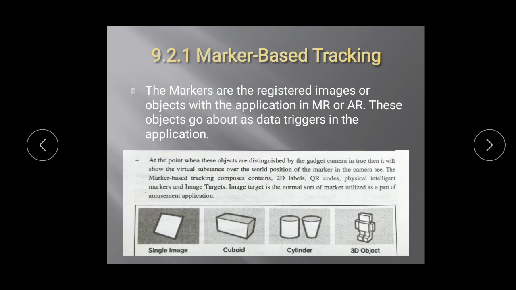So what are those markers? Suppose I have an image. On that image I will have certain points, and those points will be identified by my Unity application to recognize that image as a moving image, and for that it uses marker-based tracking. So these are the images, which are first a single image, then cuboids, cylinders, and your normal 3D objects.